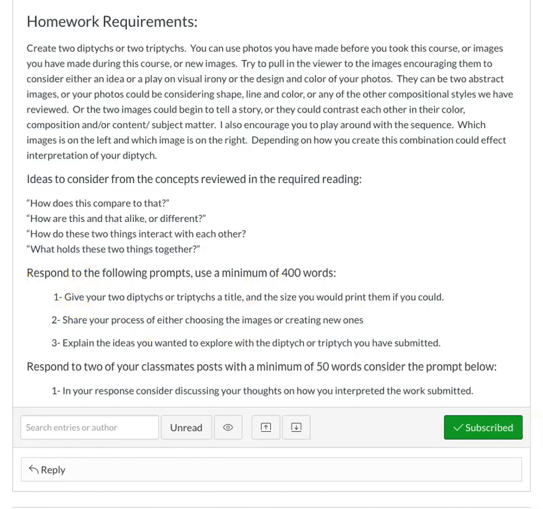Then you're going to embed your 2 photos, and you'll be using a minimum of 400 words to respond to these 3 prompts. Of course, give your diptych a title, and I like it when you talk about what size you would print them, if you could print them. Share your process of either choosing older images or creating new ones. So, how did the things covered in this learning unit inspire you to think about this process of creating diptychs? And then explain the meaning of the diptych. Explain the ideas you wanted to share with the diptych you've submitted.